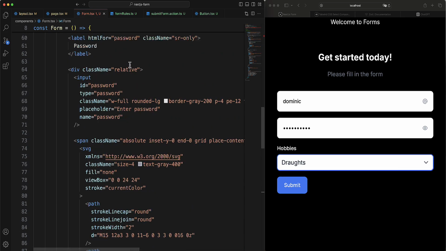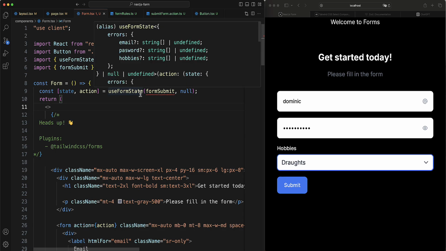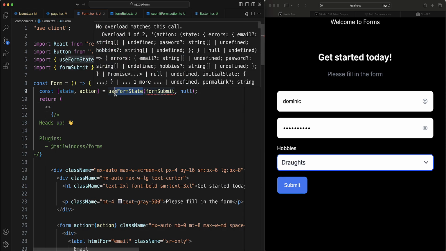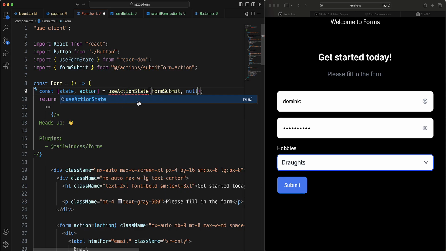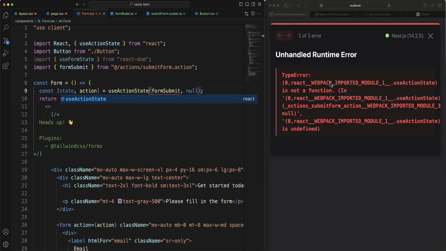Let's see, here we're having a form submit error, and we're having this error because currently we're using useFormState, and this useFormState is deprecated in React already, and instead we should use something called useActionState. But this one is still going to give us an error, and let's save and see, we'll get an error.